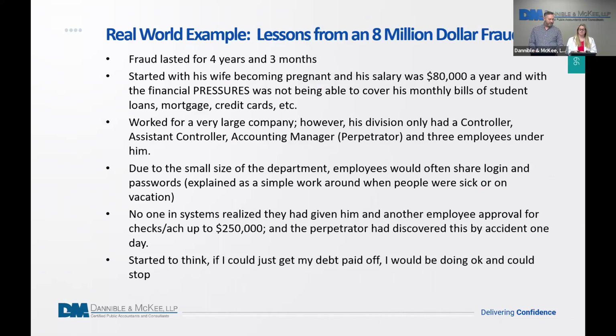All right, so the last part, while time allows, we'll go through some real world examples. Unfortunately, this was not one from our firm, but I thought it was really important just to show you what a vendor fraud looks like. We touched on it. Typically these frauds last for a while. This one lasted for 4 years and 3 months.